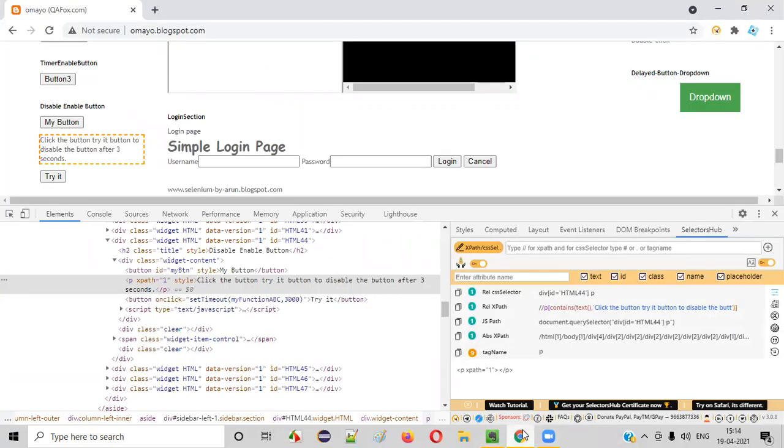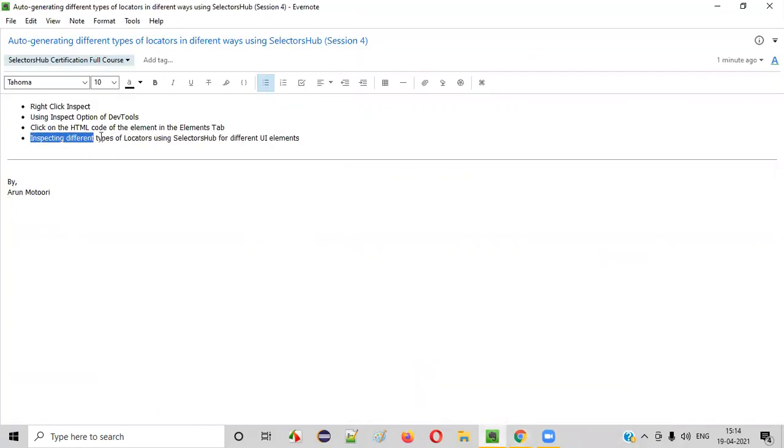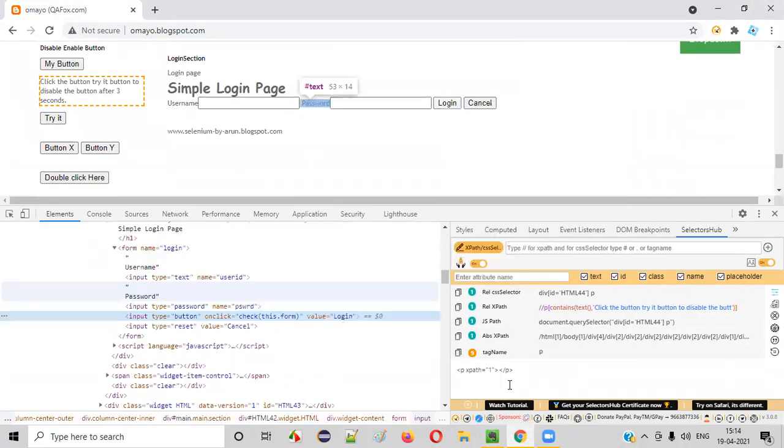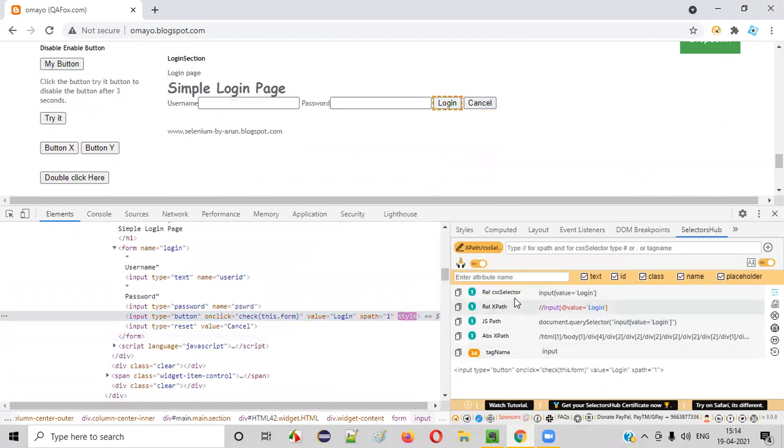Inspecting different types of locators using SelectorsHub for different UI elements. For different UI elements, different locators are possible. I already explained that, right? For example, for this login button, if I inspect it, the possible locators for the login button will come. Here ID is not coming, class name is not coming, name is not coming, only relative XPath, relative CSS selector, JS path, absolute XPath, only these 5 are coming here.